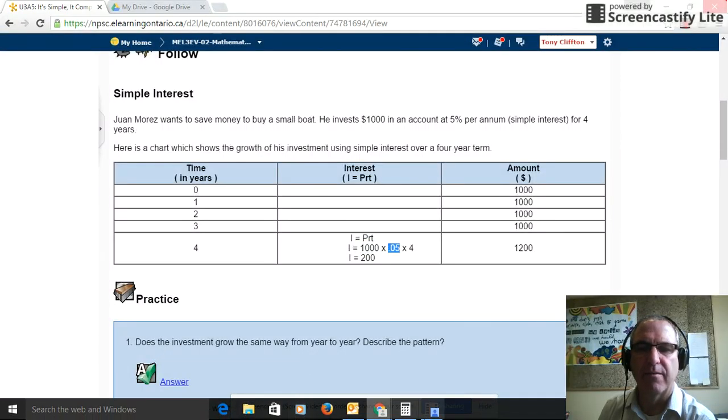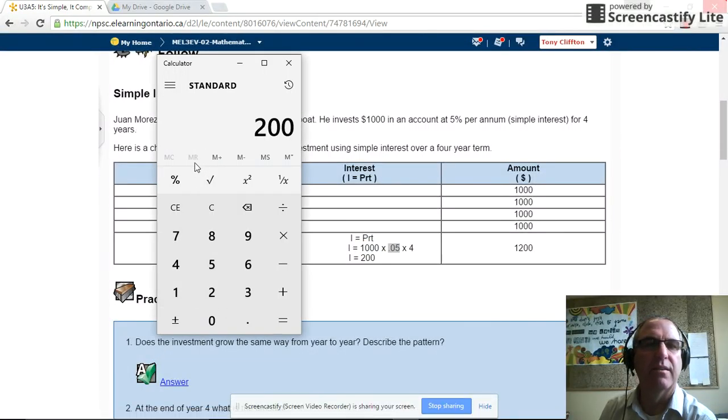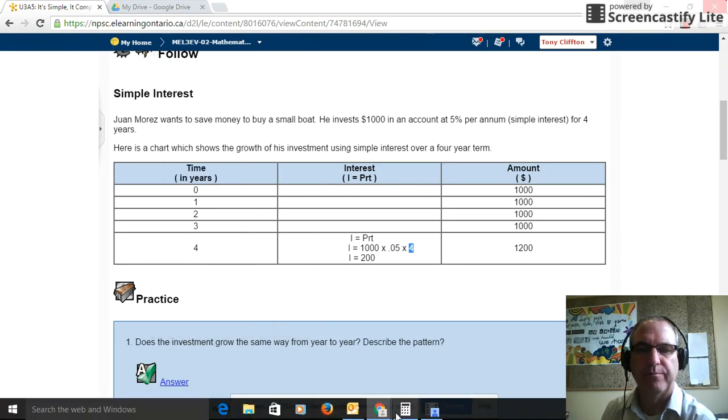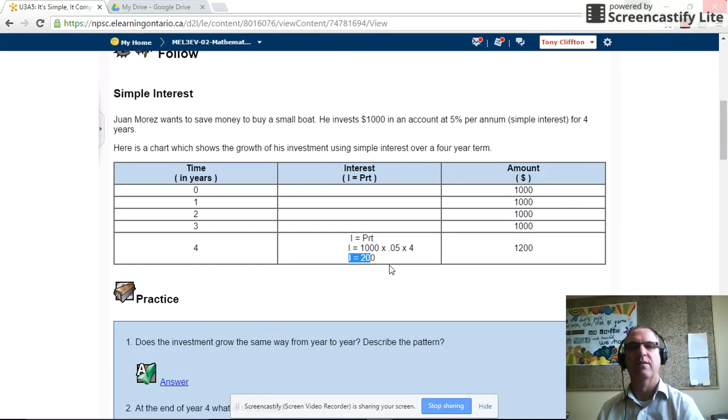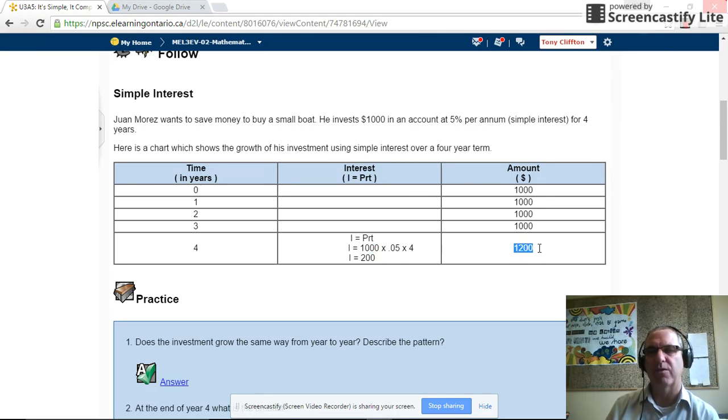5%, and notice that 5% is entered as 0.05 on your calculator. And then the time is 4 years. So if we plug that into our calculator and go 1,000 times 0.05 times 4, we end up with the interest is 200. And the total value of our investment now is 1,200 because we have the $1,000 we started with. And at the end of 4 years, we add in the interest of $200, so it's 1,200.